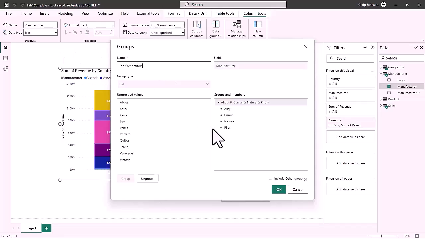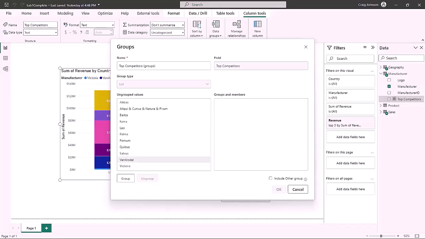So this allows us to create a group. The second group we are going to create is a Van Arsdale group. So we're going to select that, hit group, and then we are going to name this Van Arsdale.